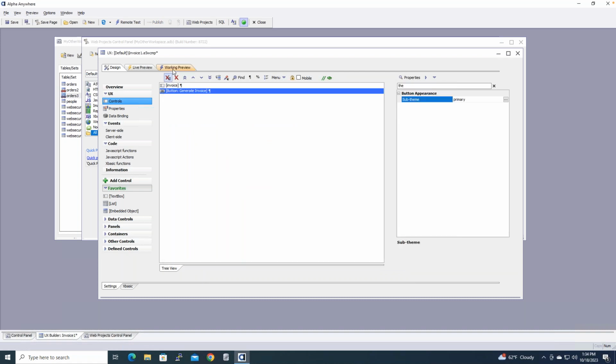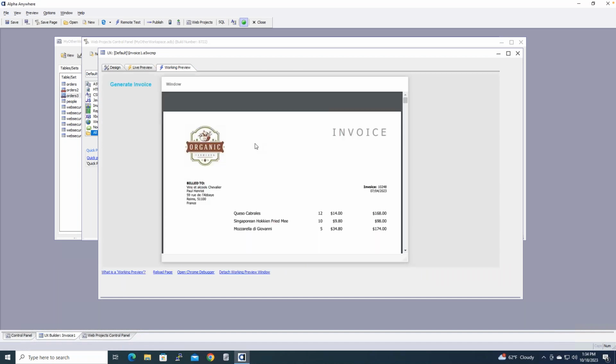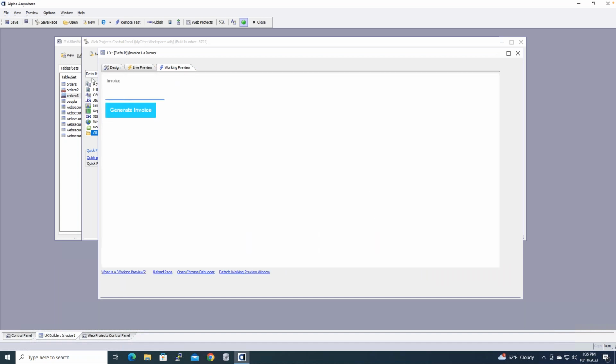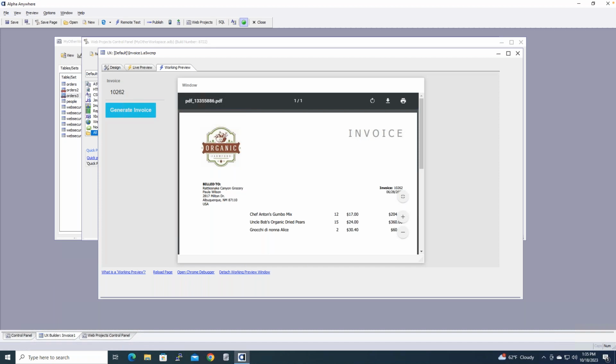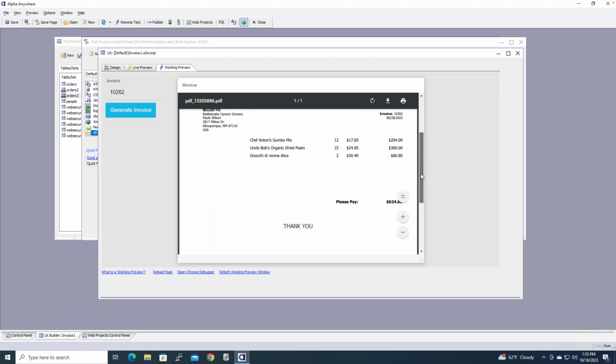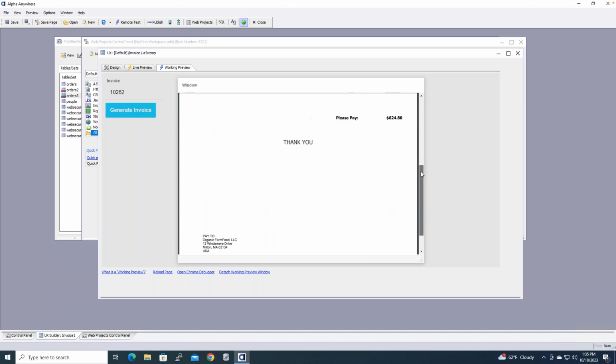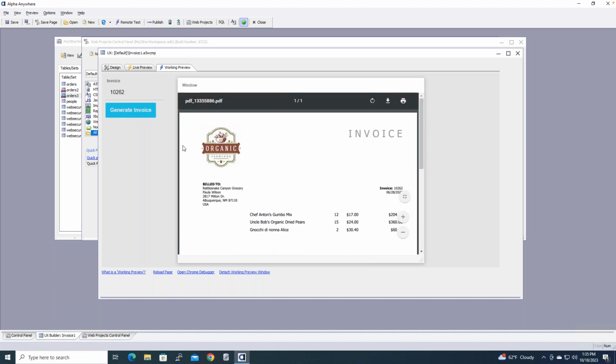We'll save that again. You don't really have to save before you go to working preview. That's just one of my things that I do. All right, so invoice number 10262. Don't worry, I wrote that one down. And there we go. As you can see, it's just one page this time, and you'll see it's been filtered down to include just this one record.